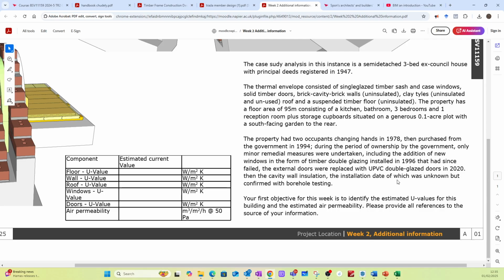The property has had 2 occupants, changing hands in 1978, and it was then purchased from the government in 1994. During the period of ownership by the government, only minor remedial measures were undertaken, including the addition of new windows in the form of timber double glazed installed in 1996 that have since failed. The external doors were replaced with UPVC double glazed doors in 2020. The cavity wall was insulated. The installation date is unknown, but it is confirmed with the borehole testing, which we have.